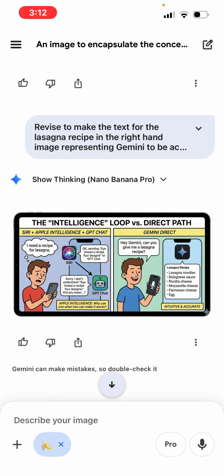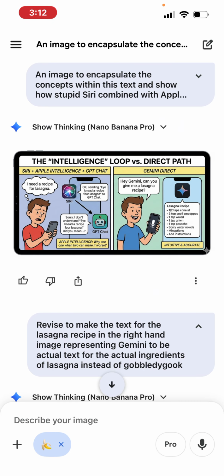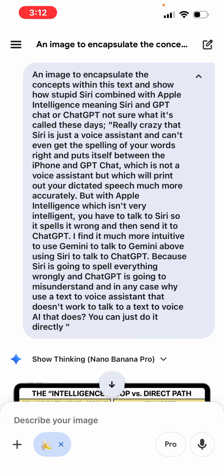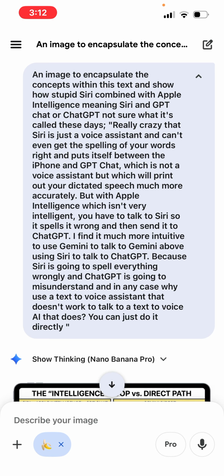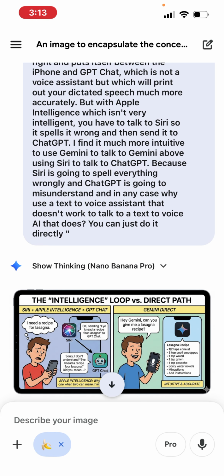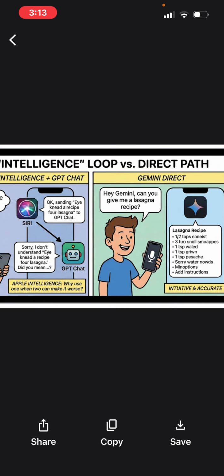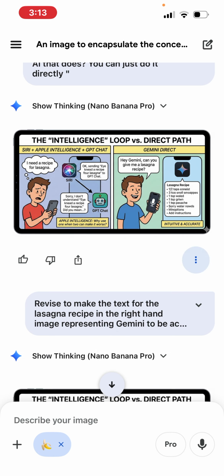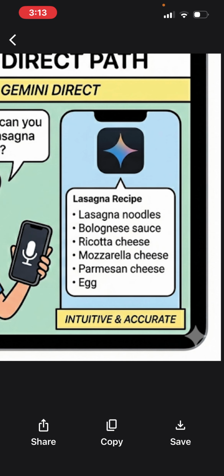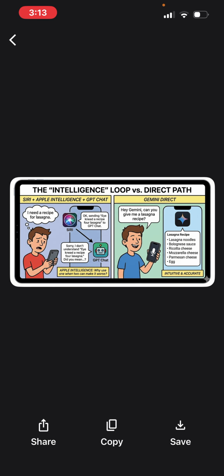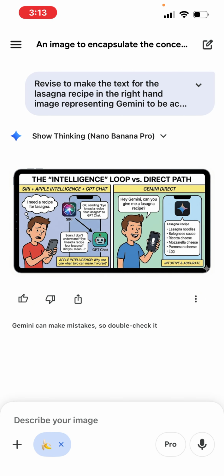With one revision. I was hoping to do a one-shot, show you how to do it one-shot, but it's a very complex prompt. Look at that text, yeah? It's really crazy that Siri is just a voice assistant and can't even get the spelling of your words right and puts itself between the iPhone and GPT Chat, which is not a voice assistant, and so on. Put all that into here. And it did, and its only mistake was the lasagna recipe, because it randomly made it up and didn't search. So, one revision and a two-shot result for a complex, graphically explanatory image in Nano Banana 2.